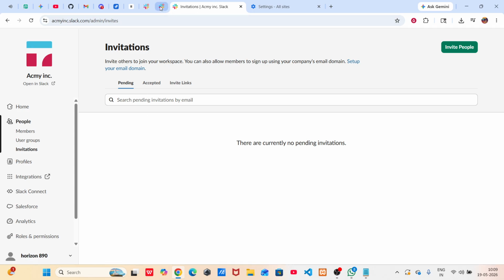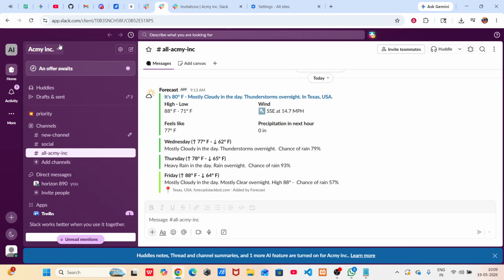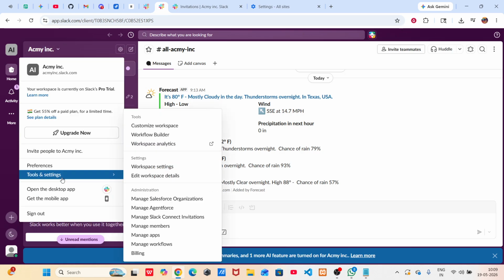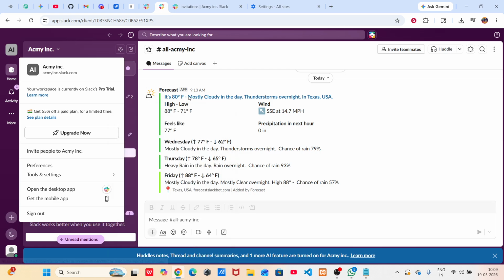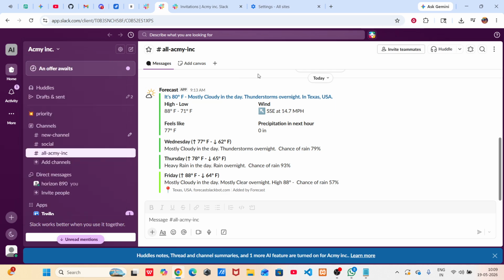So, to recap the steps we took today. We accessed the workspace settings by clicking on the workspace name. We managed the members through the Tools and Settings menu. We located the member we wanted to remove. And finally, we confirmed the removal of their account.